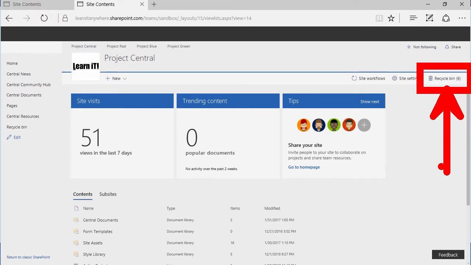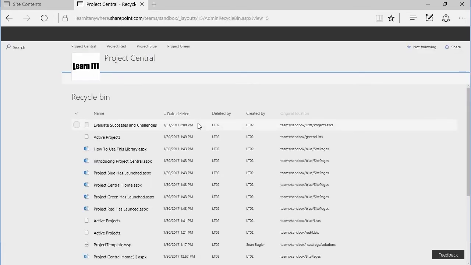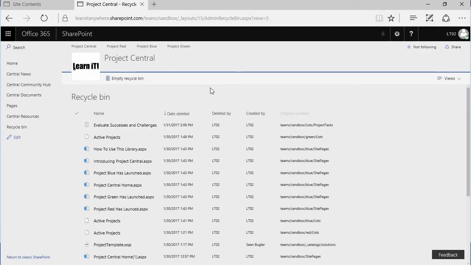So in the event that somebody does delete something and no one knows who, you'll need to contact a site collection administrator to go into their site collection recycle bin in order to retrieve that particular item. So I'm going to go ahead and click on Recycle Bin here in the top right corner. And it'll take me into my recycle bin.